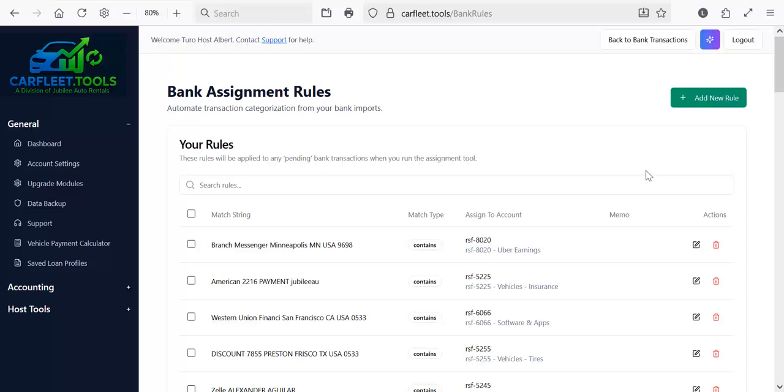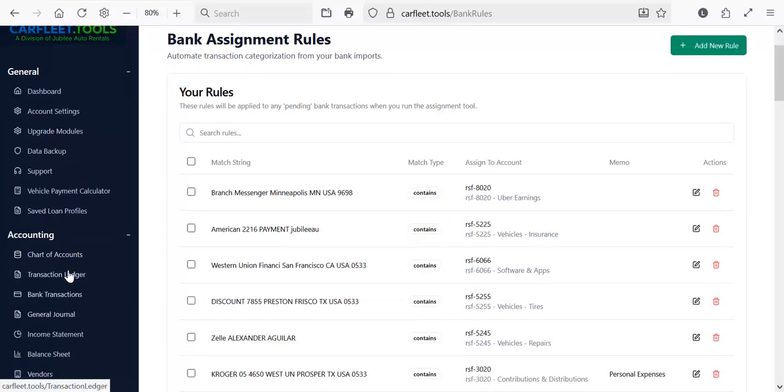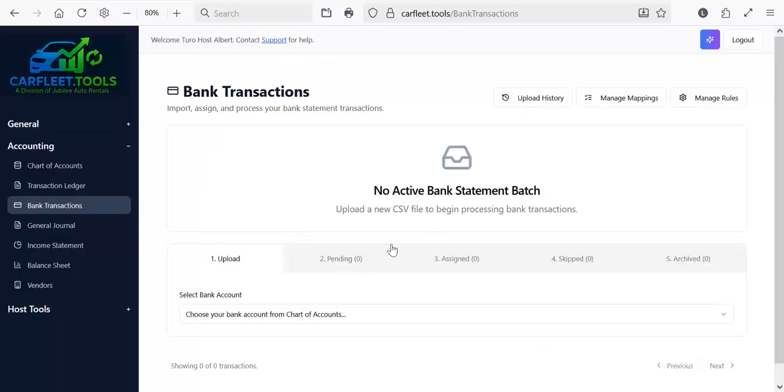So your first month that you go through the bank transaction process will take you a little time. But after your first time through, it'll go really quick. So presume you've gone through it once now. Let's go back and do the next month. So I'm going to go ahead and go to bank transactions, and this will go much faster.